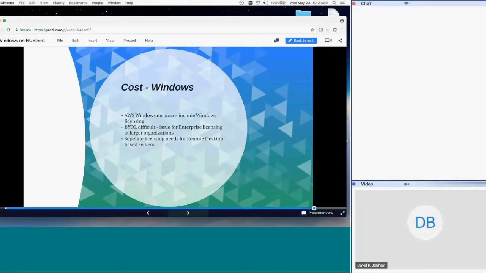Another part of offering a Windows solution at HUBzero was the actual cost of Windows. Windows is licensed software. Because we used AWS, though, the Windows licensing fee was included in the hourly charge for the instance that we get charged. So there was no separate licensing that we had to take care of with respect to Windows servers themselves. One key note is if you're at a large organization, a lot of times you have your own license, BYOL. Bringing your own license over to Amazon can be a little challenging.